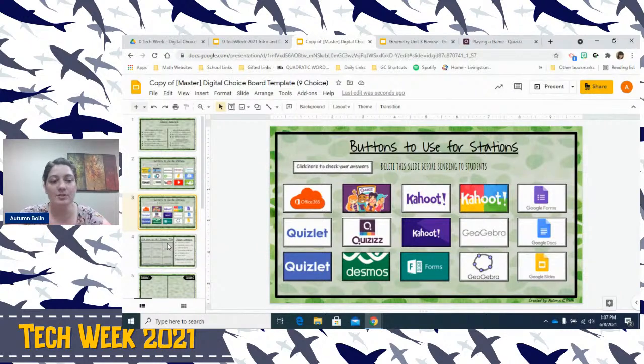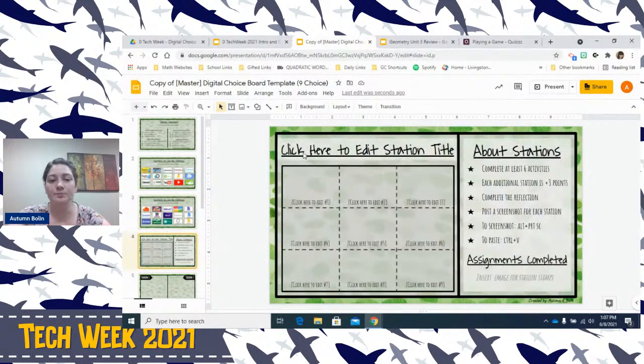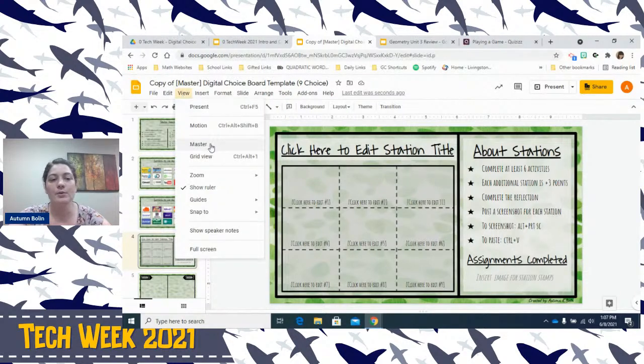So what we're really interested in is this third slide. This is just a generic slide, and notice that if you have made a copy of it, you can't click on any of the instructions or anything like that. So what we're going to do is go up here to View, and we are going to go into Master, and this is how we're going to edit all of our directions and anything like that.